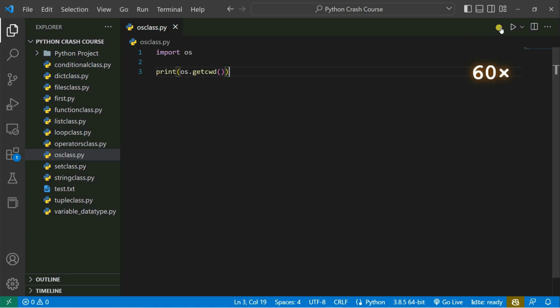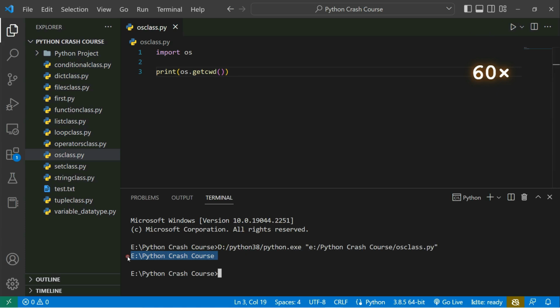So you can see here, my current working directory is this one, E:\Python crash course. So this is my working directory. If you are trying to change the directory, let's say I'm going to change the directory. Okay, so let's comment out this line.